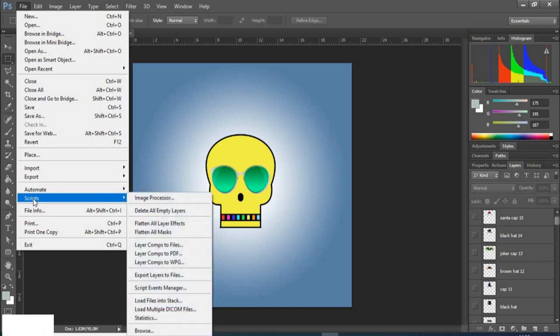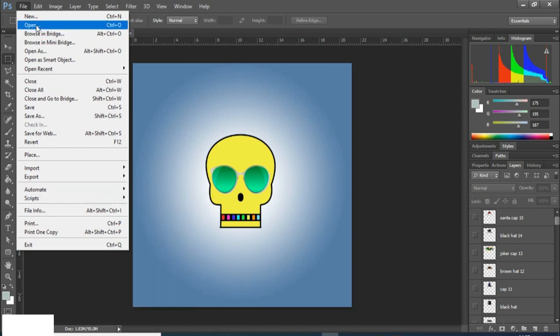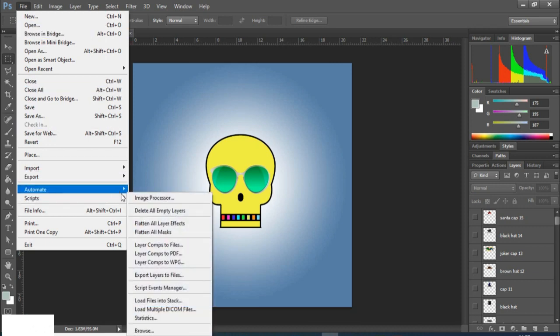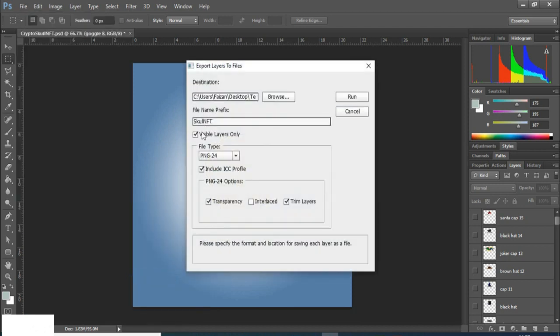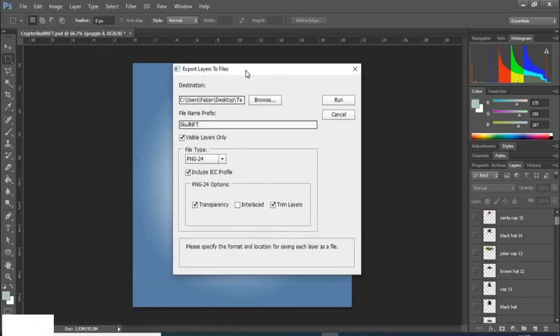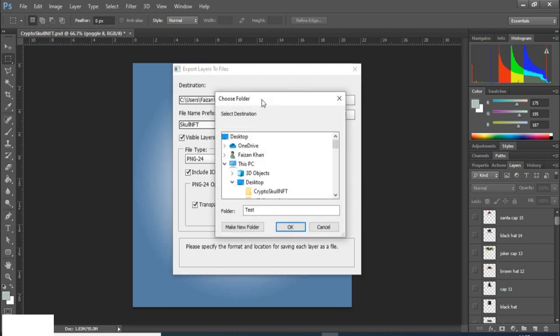In some Photoshops we are not getting that option, so we need this for generating layers to files. So simply let's go to Script, and in the script menu you will get the option Export Layers to Files. Select this. A window opens, and first the destination. We use this button for selecting the destination, so click on Browse and let's go to Desktop.